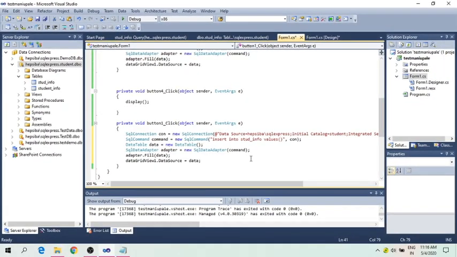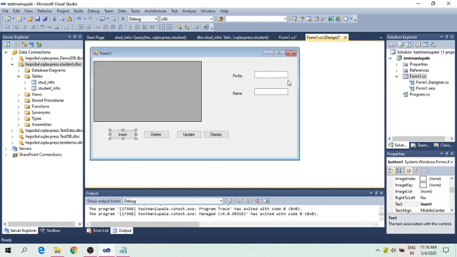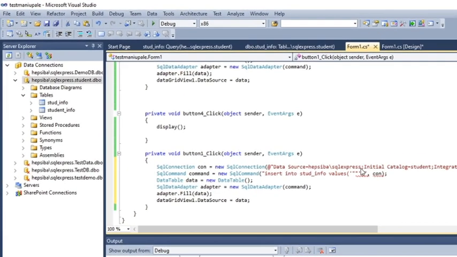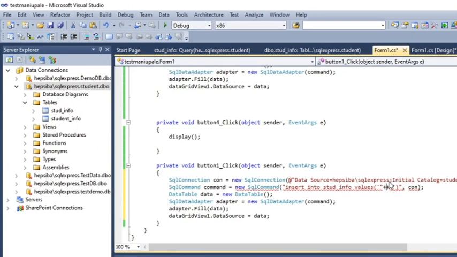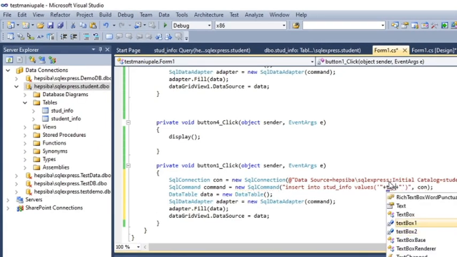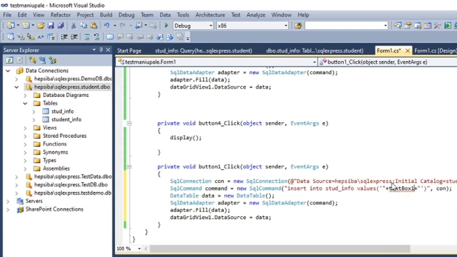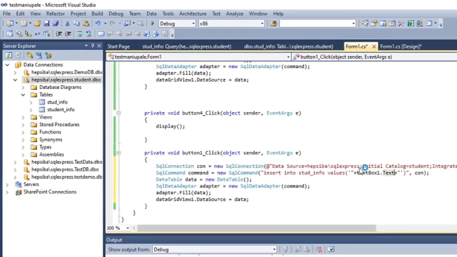So what values do we have to insert? We have to insert the values of these two text boxes. The data we are entering into these text boxes must get inserted. To insert the values we will include the single quotes, right? Since we are inserting from text boxes, say text box dot text. Okay, let's take a look here.